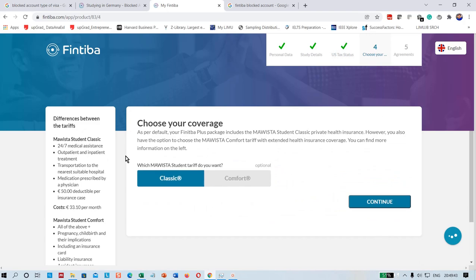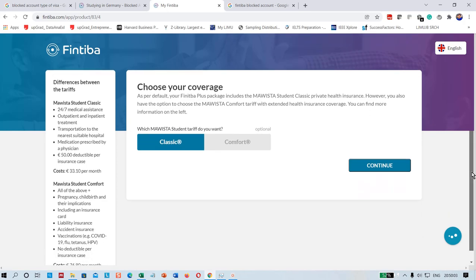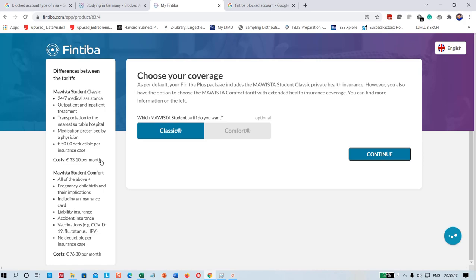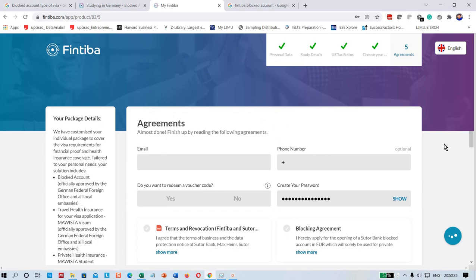This is the fourth page, which is Choose Your Coverage. Which one do you want to select for your student health insurance? If you want to know the details, you can see them over here. Here they mention the cost. The first, the Classic one, costs you 33.1 euro per month, whereas the Comfort one costs 76.8. So for now I am selecting the Classic one and going ahead. The next one is your agreement.